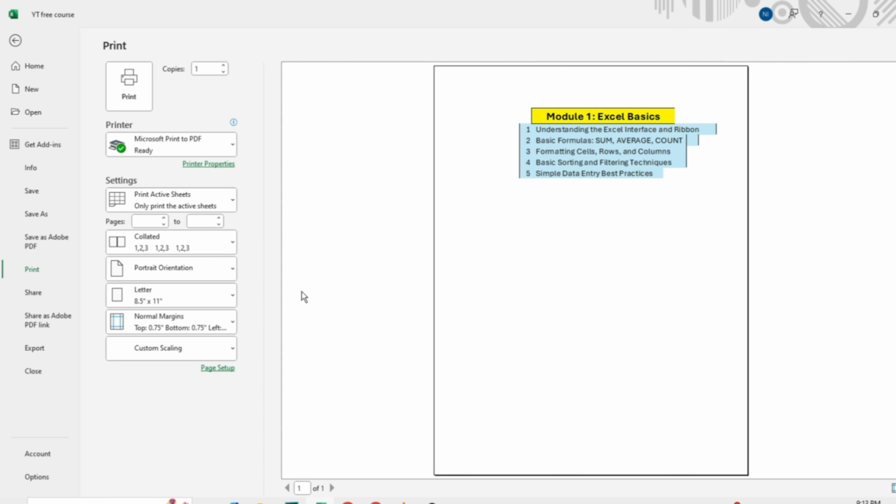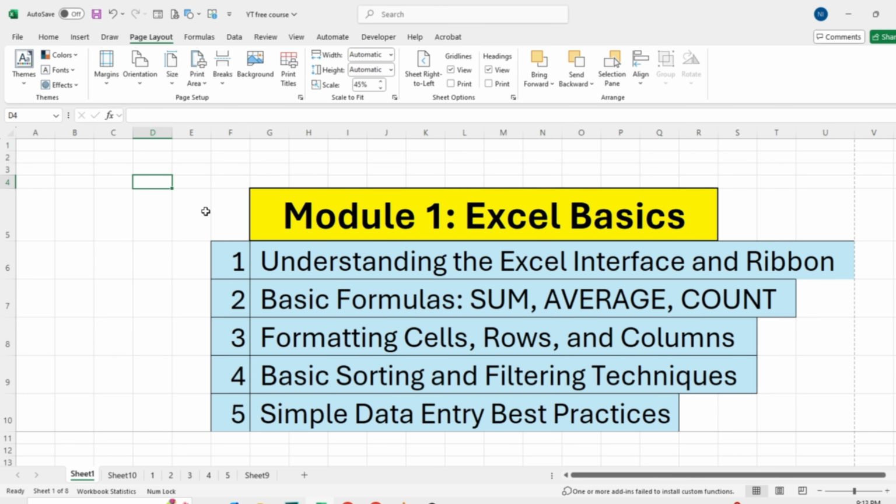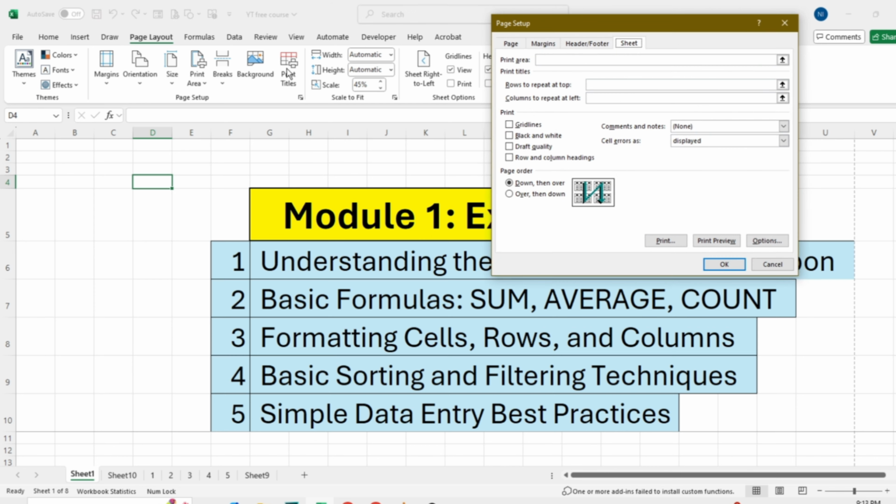4. Additional printing settings. Print titles. This option repeats row and column headers on each printed page, which is especially useful for large spreadsheets. To set print titles: 1. Go to the Page Layout tab. 2. Click on Print Titles in the Page Setup group. 3. In the Page Setup dialog, under the Sheet tab, enter the rows or columns to repeat on each page in the Rows to repeat at top or Columns to repeat at left fields.